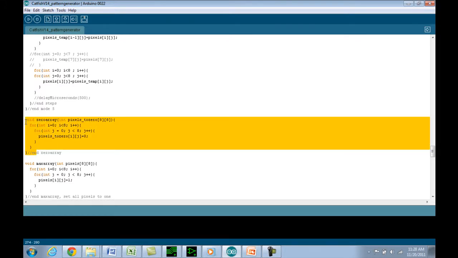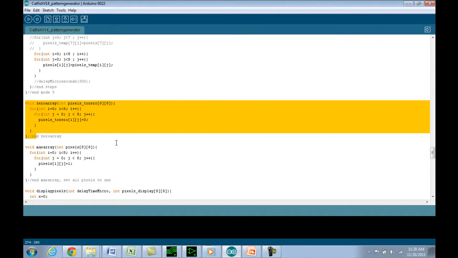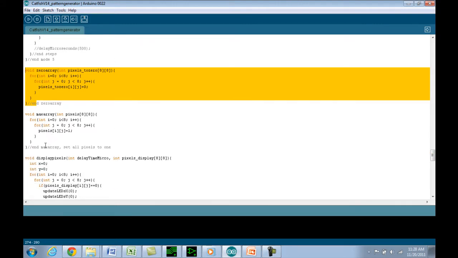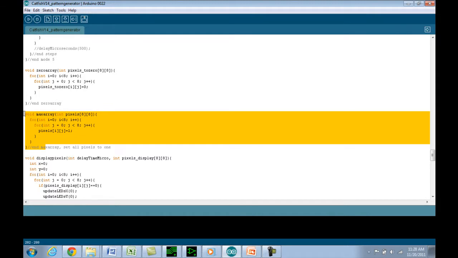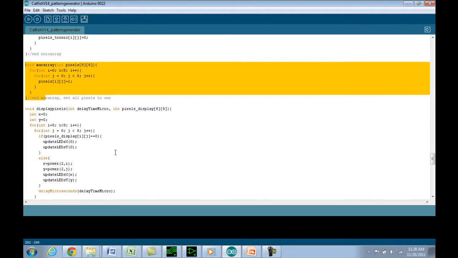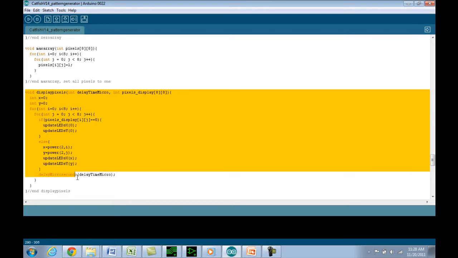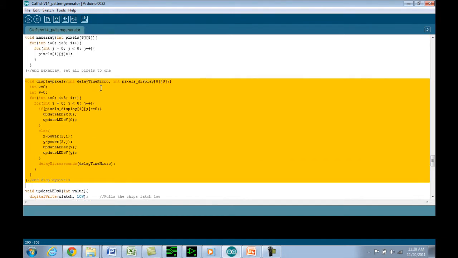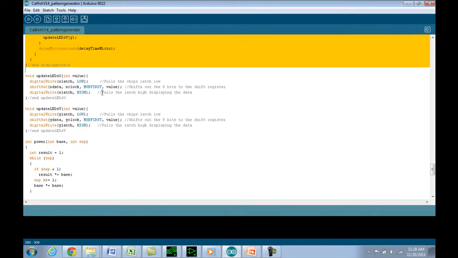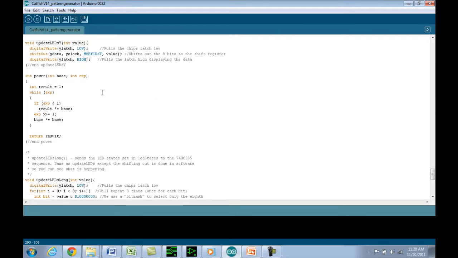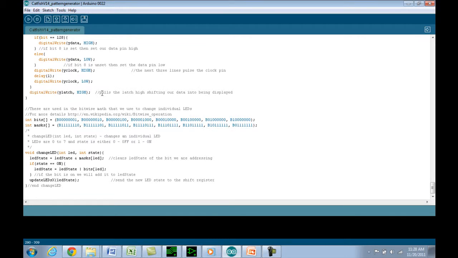It's very simple. I broke it out as a separate module so that I can call it when I need it. Here's a max array function, which is the inverse of that. It just sets all the pixels to 1. And then here's the display pixels routine. Just scroll through here. Okay, anyways, I'm going to stop this at this point. You got the main idea.